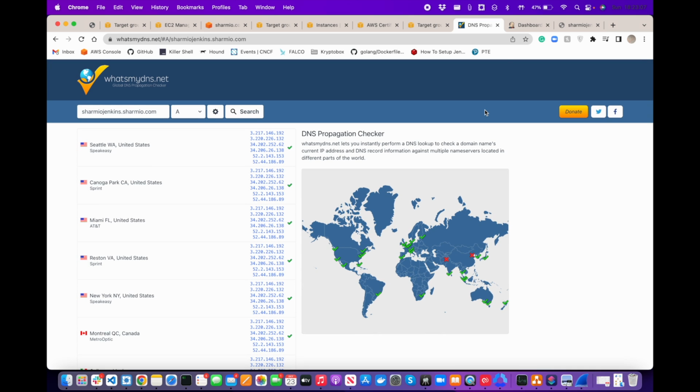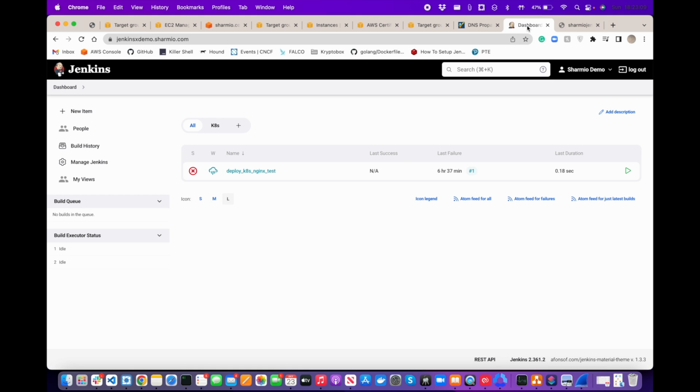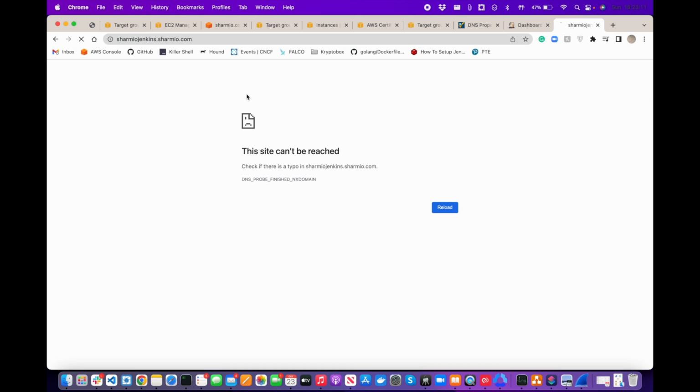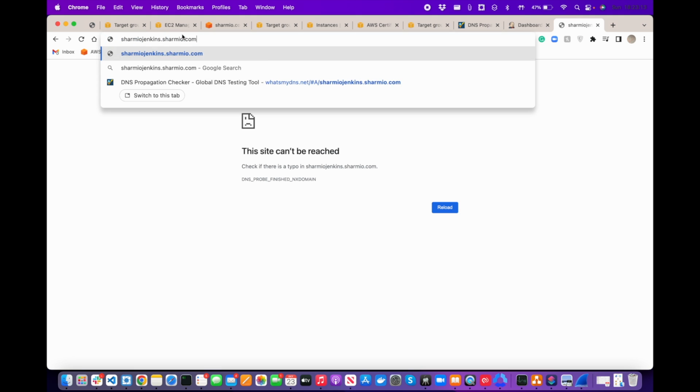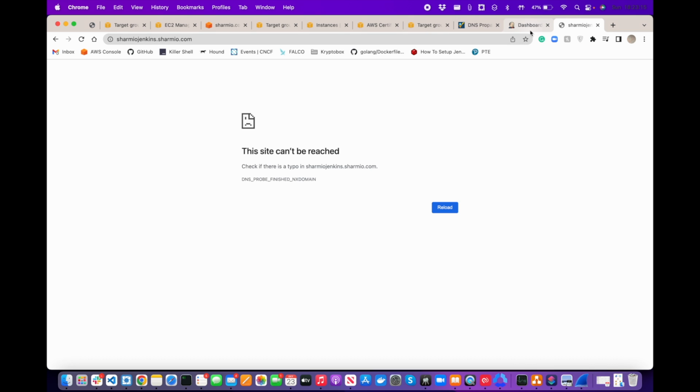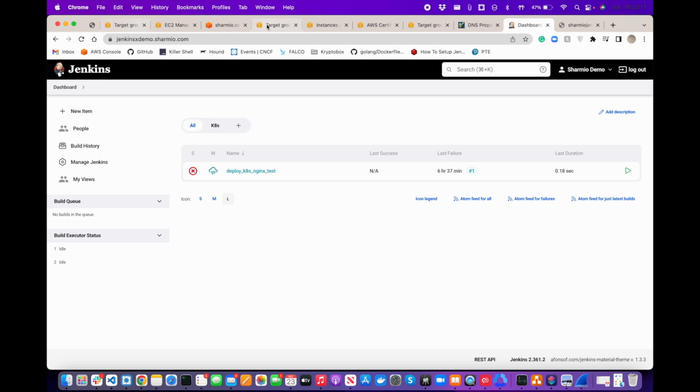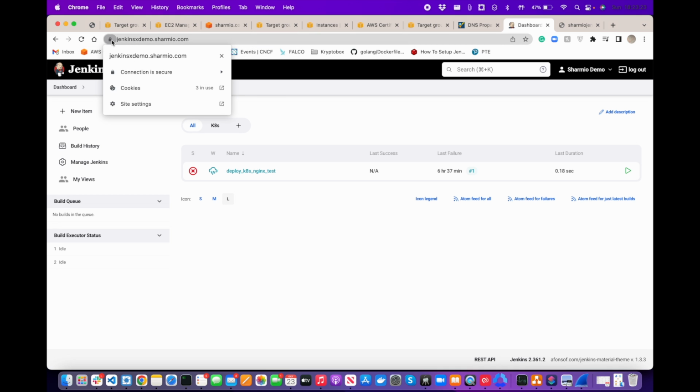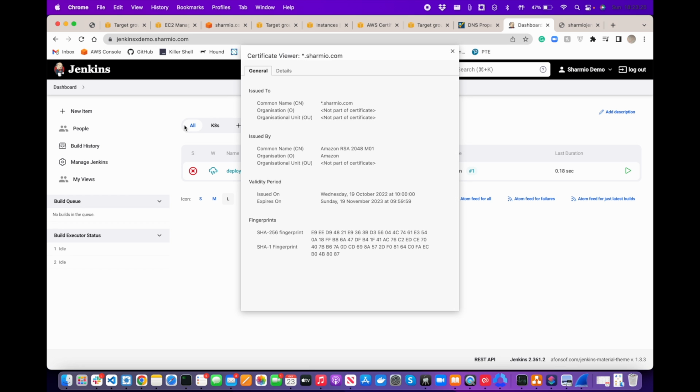So I might have to wait for a couple of minutes to an hour to be able to hit this endpoint. But as I mentioned, both are pointing to the same load balancer, so you can create as many records as you want, and all records will be secured by itself because I'm using a wildcard certificate here.